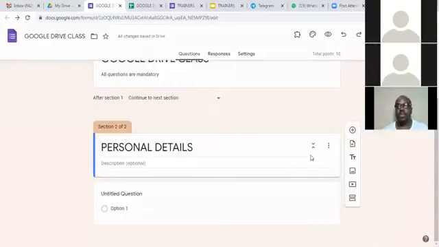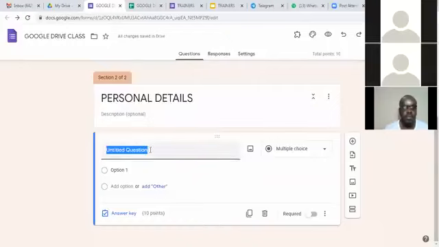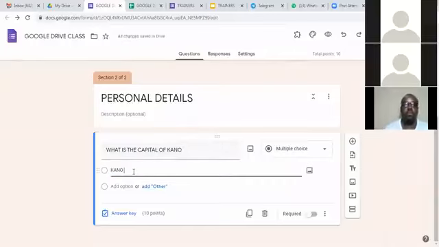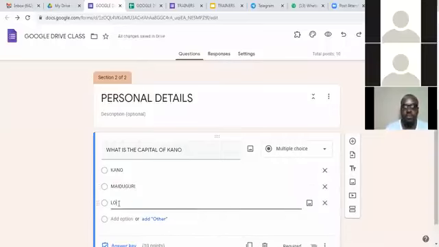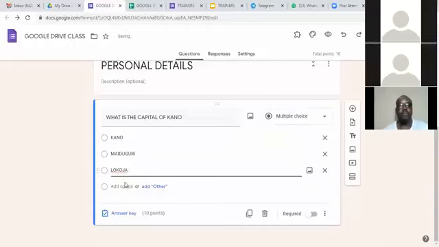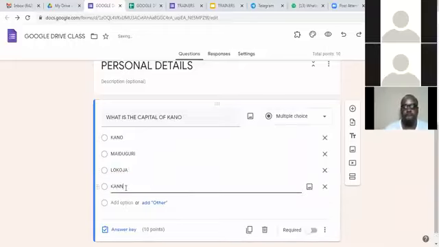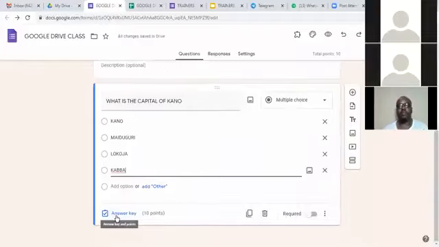Then next you say question. We already have a question on that, so we don't need it. But if you want to add, you can use this. Now, this is our question. You can say, what is the capital of Nigeria? Kano, just say Kano, Maiduguri, Lokoja, Kaba. Remember, your students must select one that is correct.